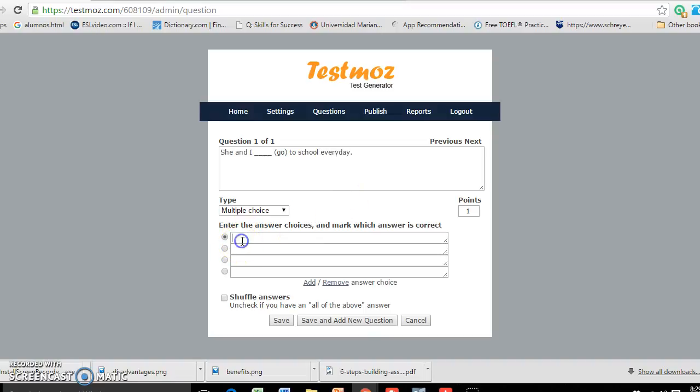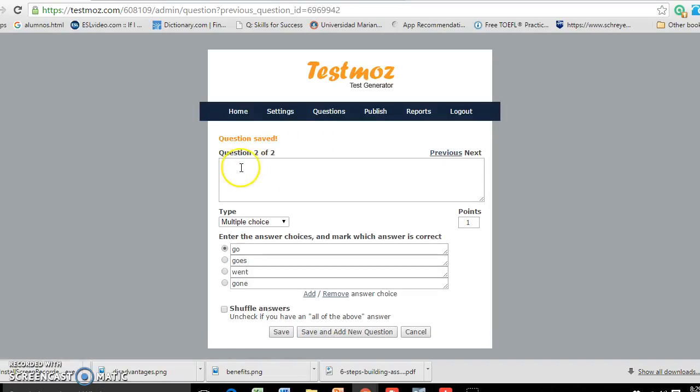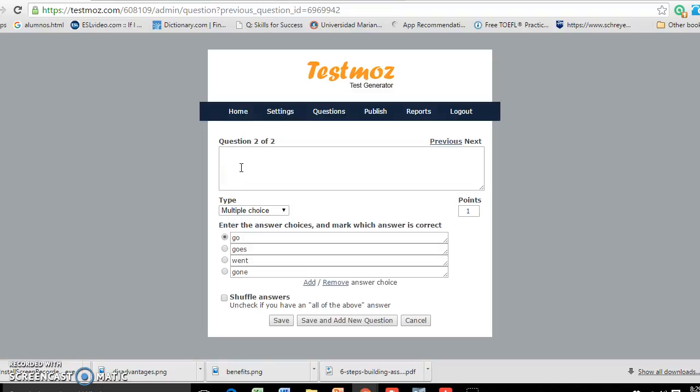So I want the options to be go, goes, went, and gone. Since the correct answer is go, I click it here and I can save it and add a new question. Here, the good thing about this tool is that you can shuffle your answers or your questions, or you can change the type of question that you want.